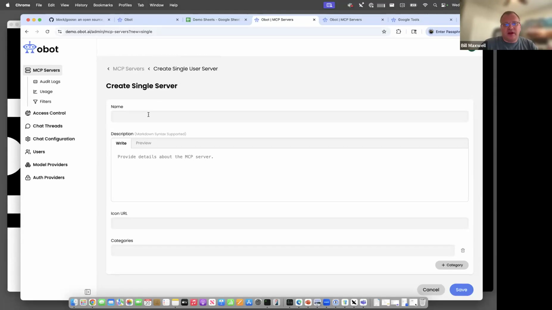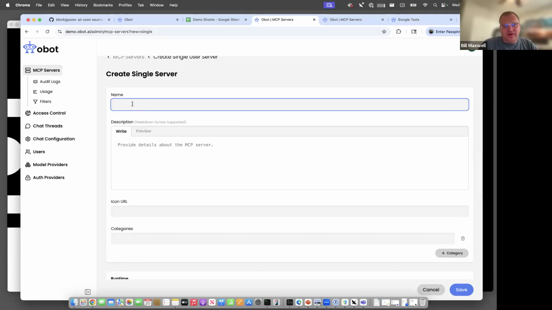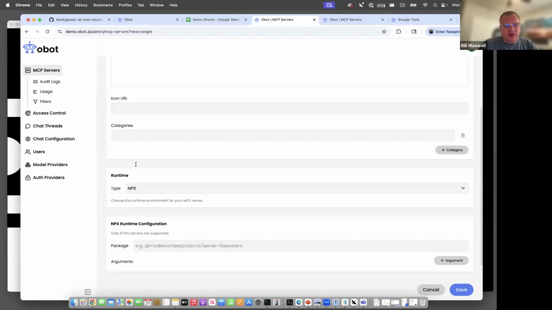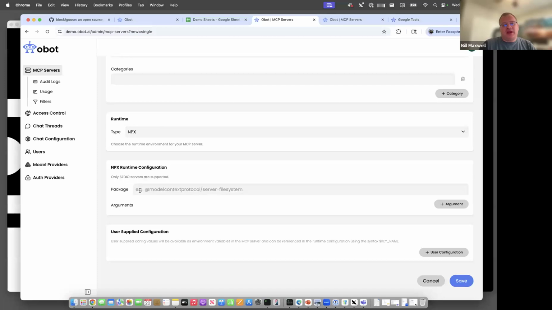It becomes very straightforward, very simple to add these. So here you've got your MCP server, you give it your name, the description, if you want to give it an icon, and categories. But we're back to being able to run either the NPX, the UVX, or a Docker container. And so one of those commands will then fire it up. You give it the package, and then if it takes any arguments, you can add that as well.